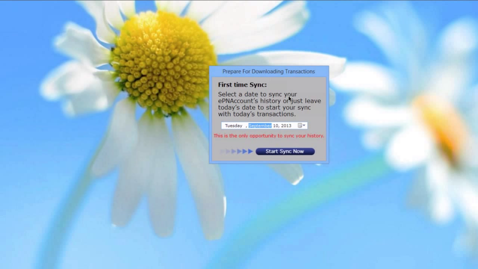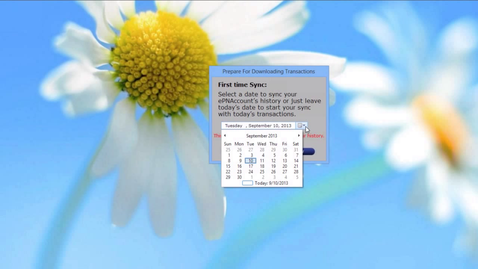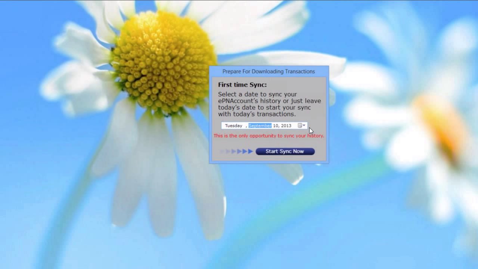The last step is setting up the first time synchronization. This is an opportunity for merchants who have processed transactions in the past with eProcessingNetwork and wish to download the transaction history into QuickBooks. The date that is selected here is the date that ePNSync will go back to searching for historical transactions to download into QuickBooks. This is the only opportunity to download transaction history.